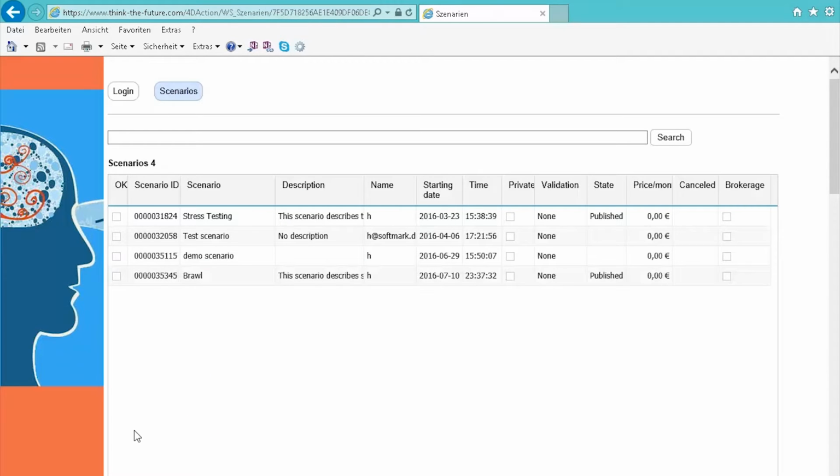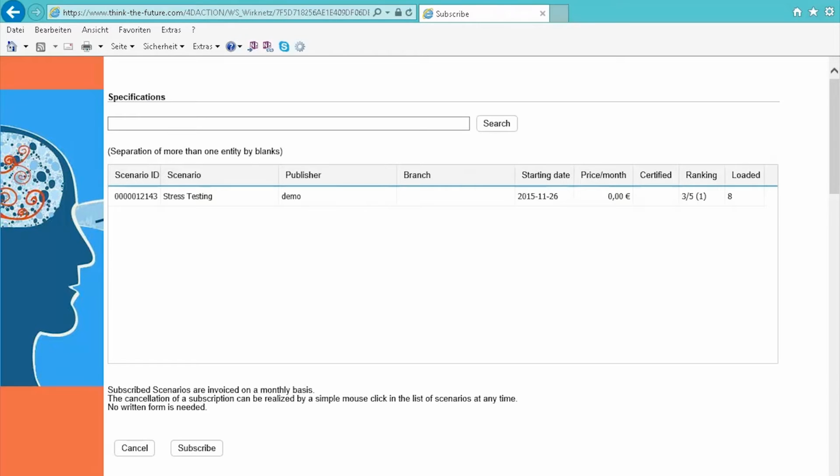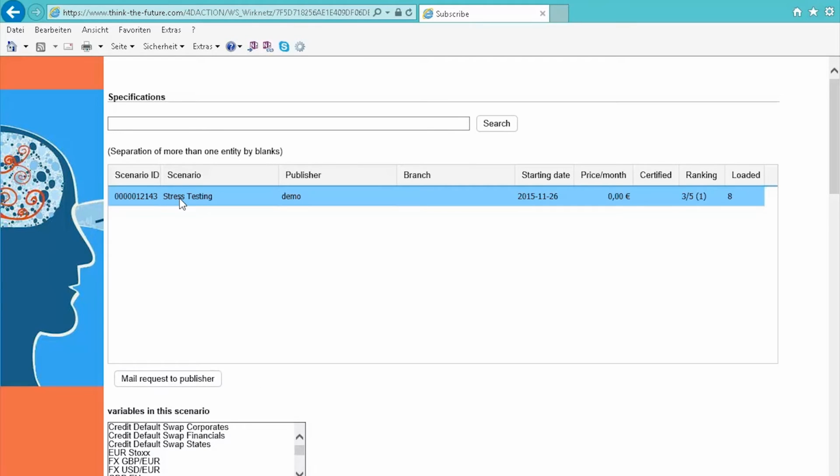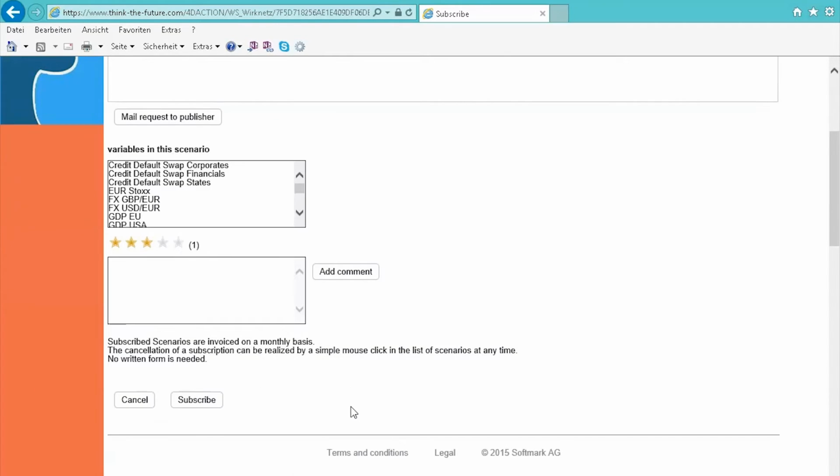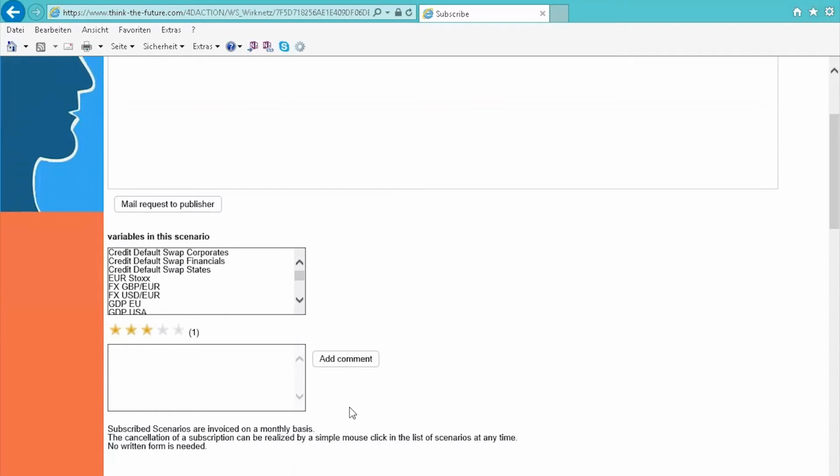Now, instead of defining a new scenario and creating all the variables and interrelations, you can also subscribe to predefined scenarios published by other users of NOSCO. Select the function Subscribe in the Action pop-up menu. On the following page, you can see all the published scenarios. Selecting one of the scenarios, NOSCO displays which variables are regarded in this scenario and what the average rating is as scored by other users.